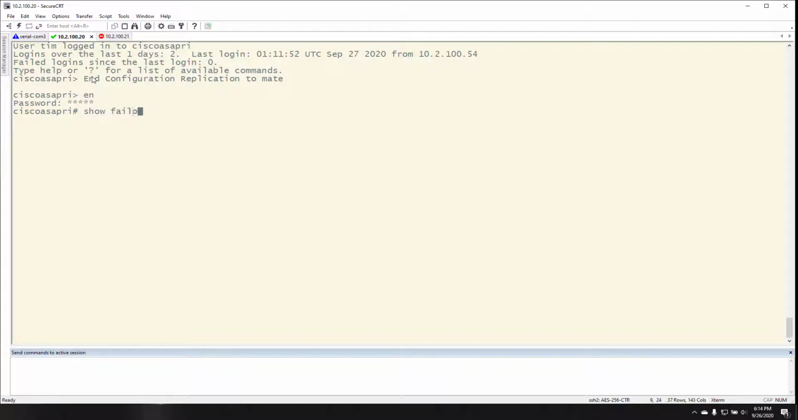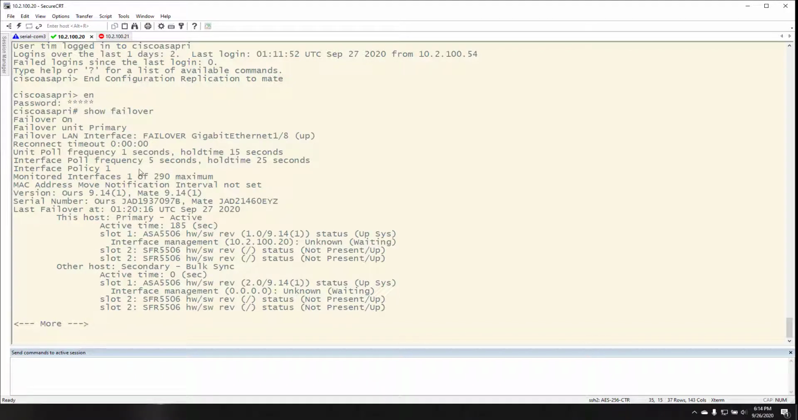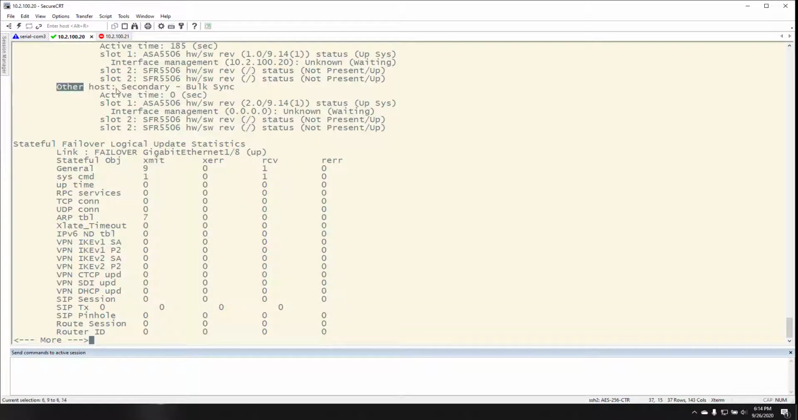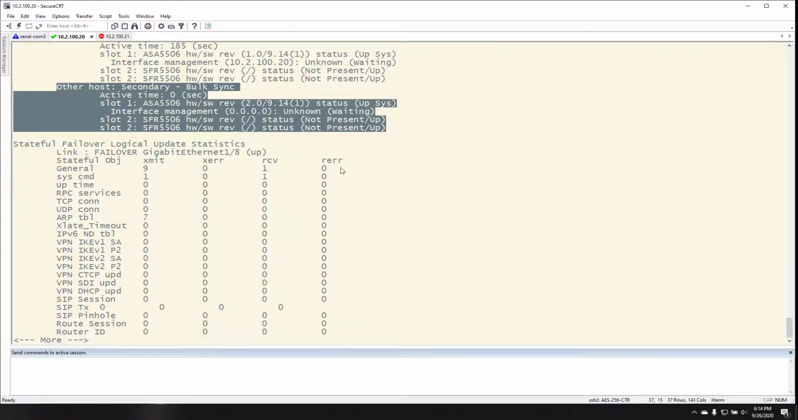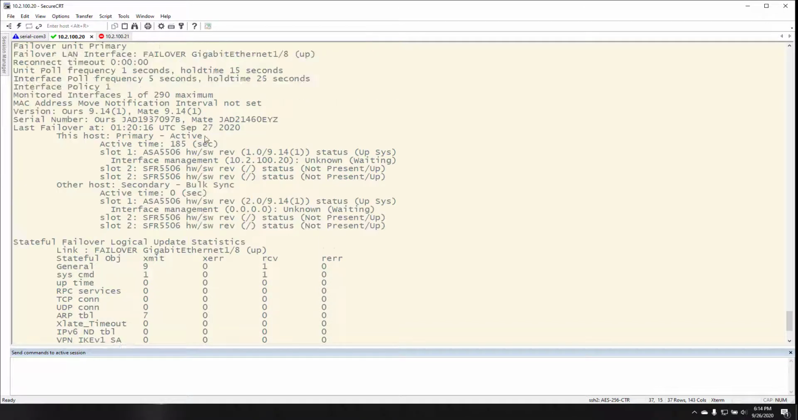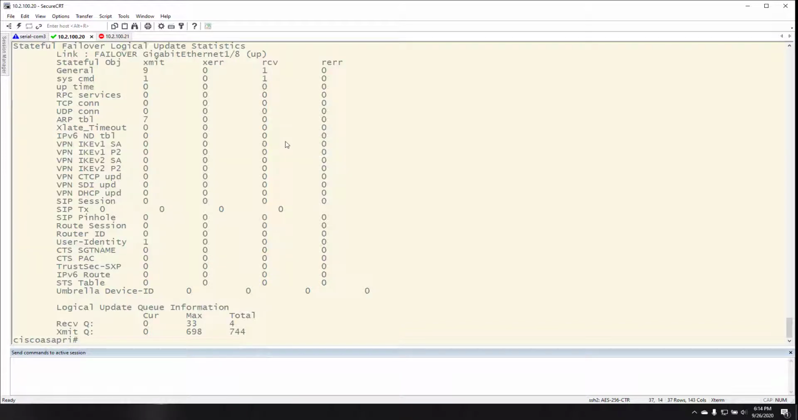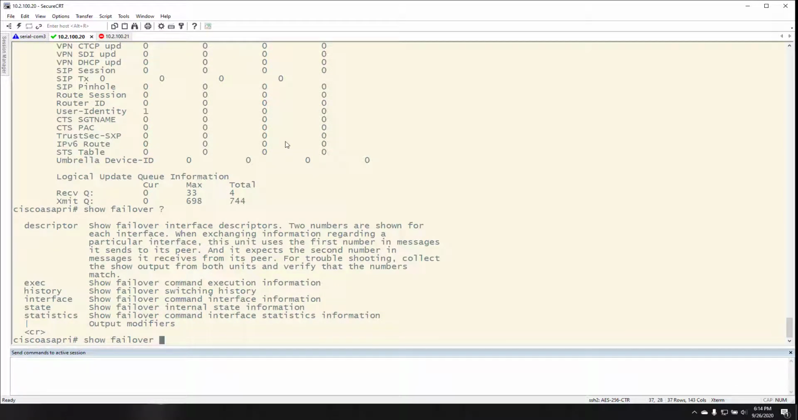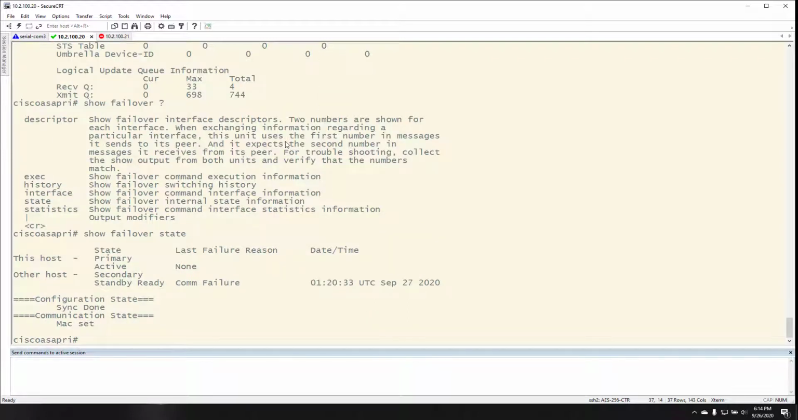Show failover. So this host is primary. Secondary is currently bulk syncing at the moment. Slot 1, 5506 SourceFire 5506. It shows the mate's information. Alright, show failover. You can do descriptor, exec, history, interface, state, and statistics. So this host is primary active, other host is secondary, and it's ready.